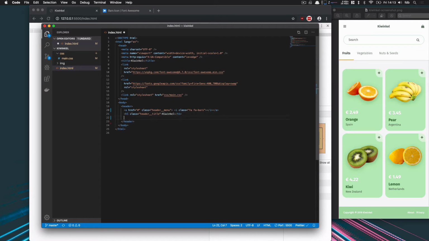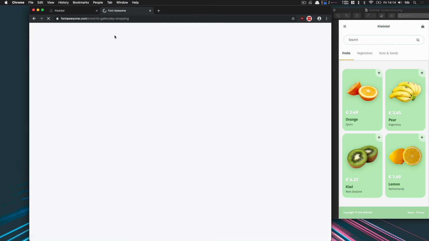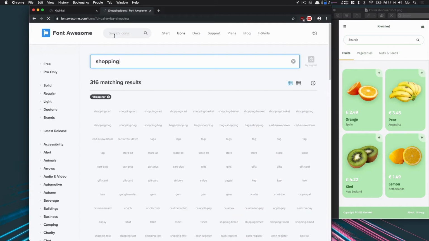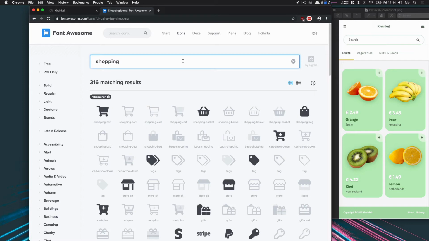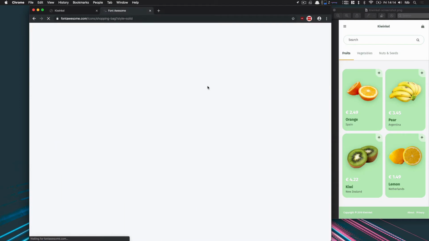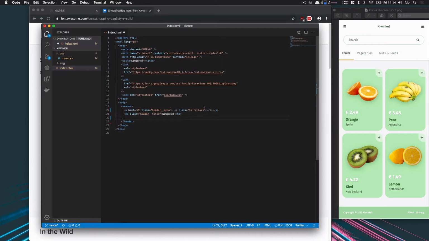And then lastly, it's another icon. This is this shopping icon. So let's look for shopping. And it doesn't have to be the exact icon, as long as it sort of shows what it means. It can also be this cart or can be something else. In this case, I want a shopping bag. So it's probably going to be called FA shopping bag. Again, don't forget to remove the FAS.